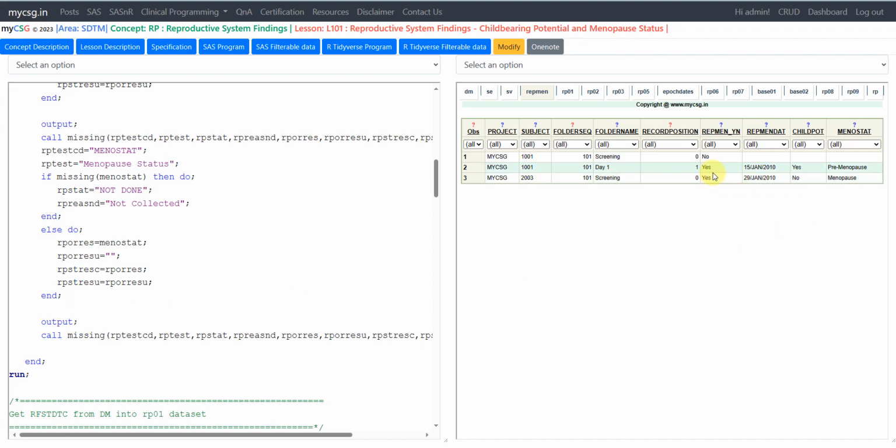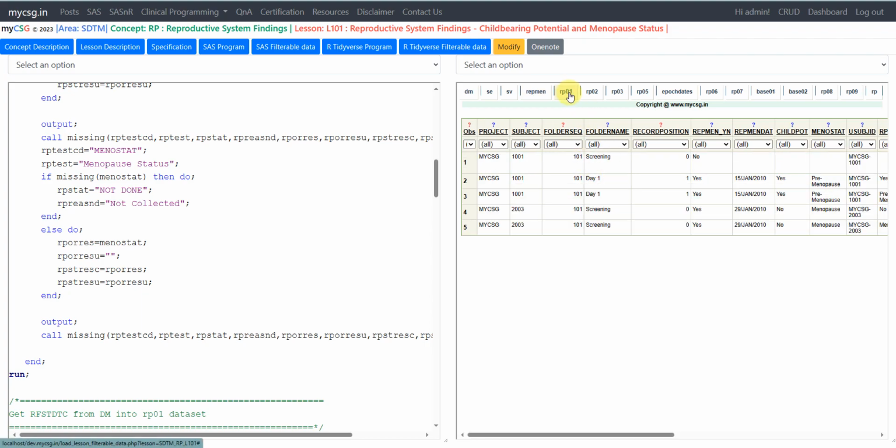So here in this case, when repman yn is equal to no, we would have got one record with the RPTESTD equal to RP all, and the record where repman yn is equal to yes. So we are creating two records of this. One is for childbearing potential and the second one is for menopause status. So we would get two records out of this and two records out of this. So it will be 4 and then one record here. So if everything goes fine in our RP01, based on this data, we are expecting 5 records in our RP01. So let us see if that is the case.